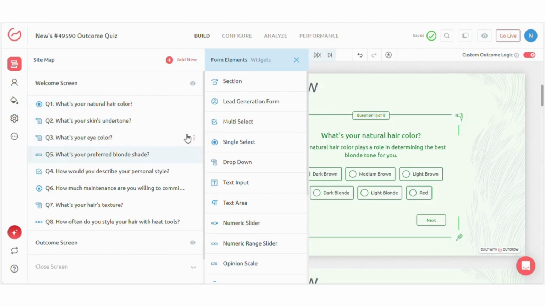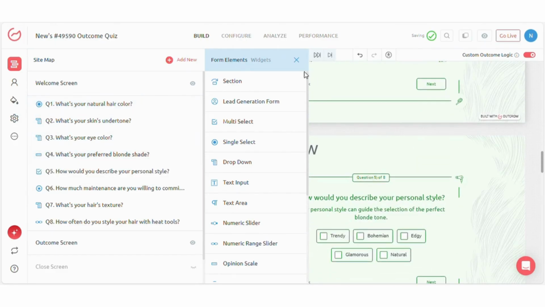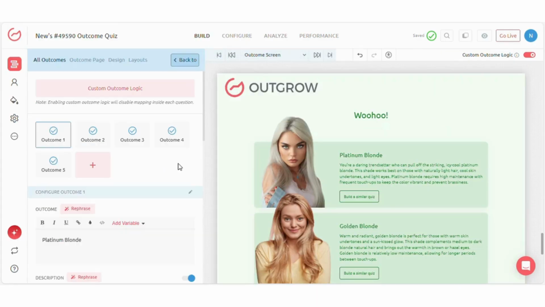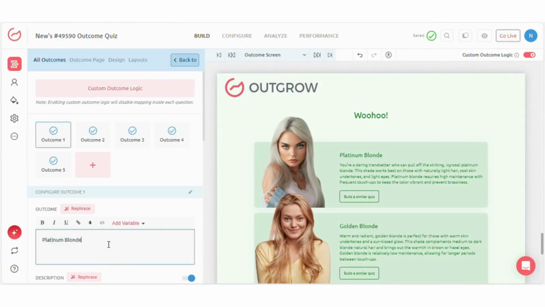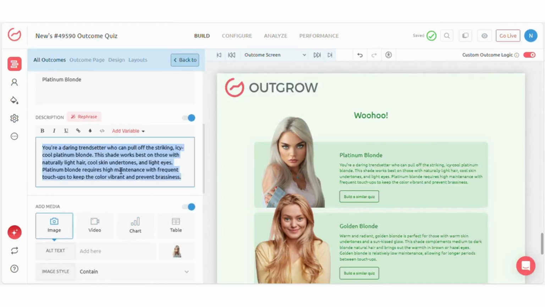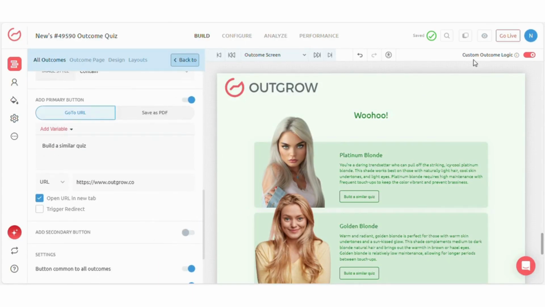The template library gives you a flexible starting point. It's not rigid. Outcomes are already mapped to answers. Simply adjust text, images, or descriptions to match your audience. This ensures the quiz is personalized without rebuilding the logic from scratch.